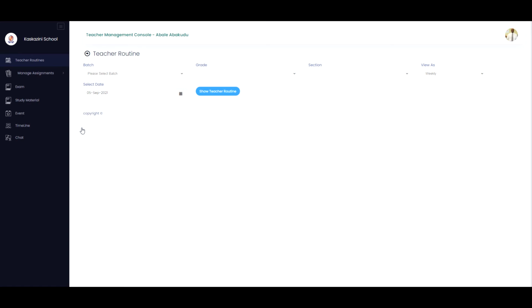For example, at the top, these are the names of the teacher, Abali Abakudu. On the top right, it's the profile picture. Top left, it's the name of the school. And we have a number of features: teacher routine, manager assignment, exam, study material, event timeline, and chat. We shall be looking at each of these features one by one in later tutorials.